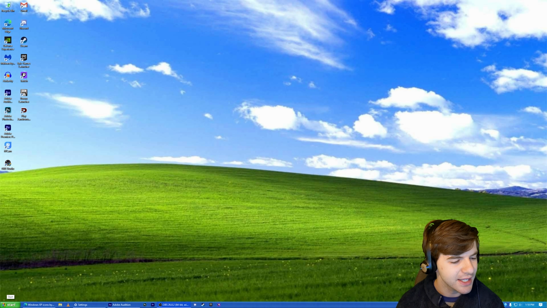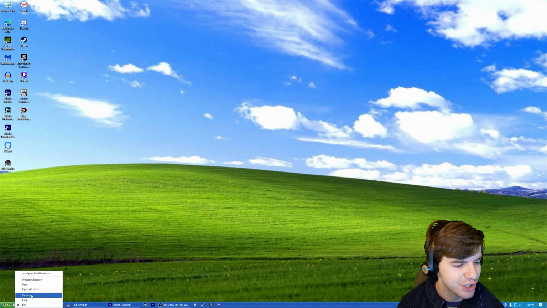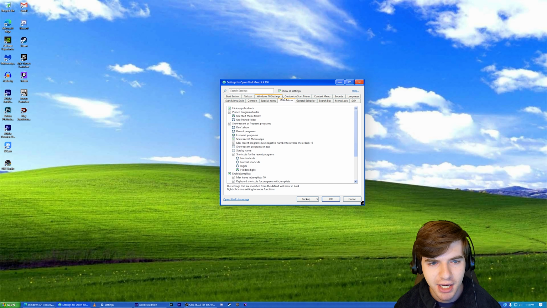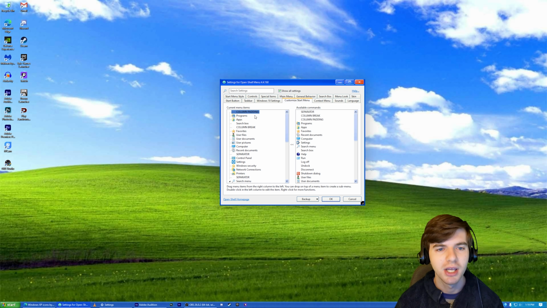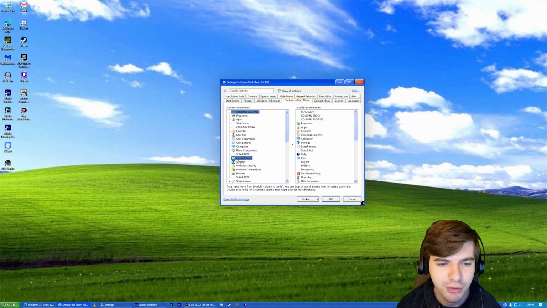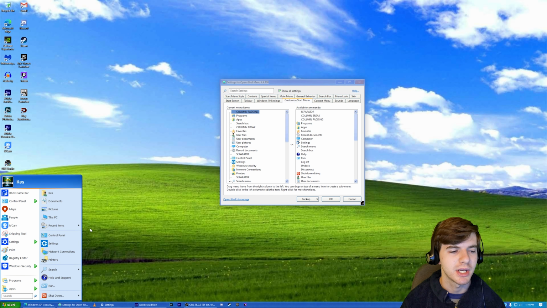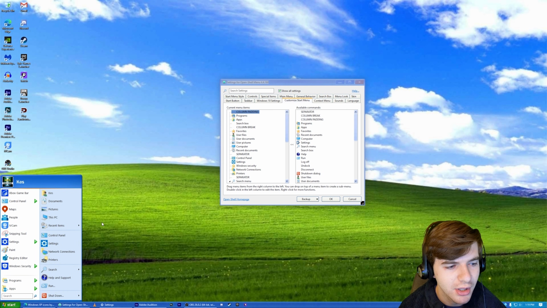Okay, so the next thing we're going to do is go back to Classic Shell Settings. I told you guys we'd be coming back here later, so this is now the time when we're doing that. We're going to go to the Start menu, and we're going to try to customize this to make it as Windows XP-esque as possible.